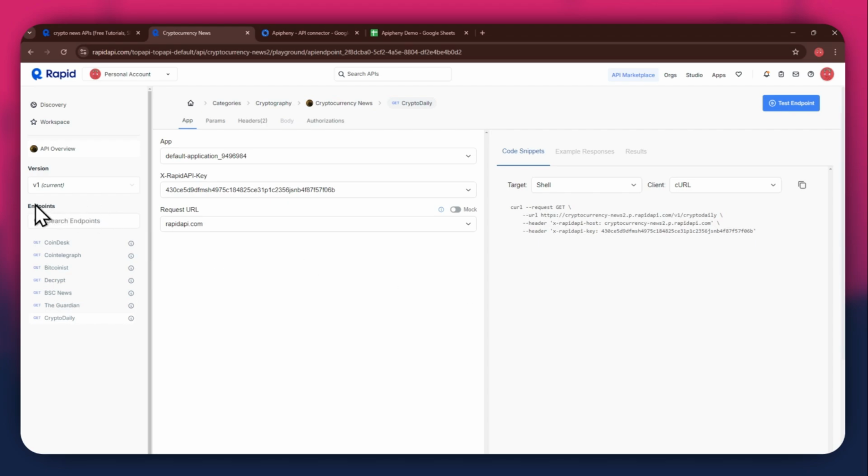In this API, there are various endpoints available and you can choose any one of them. But if you're integrating a different API, then the number of endpoints may differ. After selecting a specific endpoint, get to the code snippets section at the right side and make sure to select shell and curl in the target and client fields respectively, as this snippet helps in getting the header keys easily.